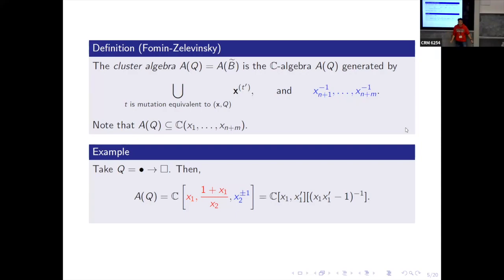So to give an example, Alfredo Dapping gave the A2 example, and I'm more simple-minded, so I'm going to give the A1 example, but with one frozen variable. So there is some mutation to make. I'm going to denote mutable variables by dots and frozen variables by squares.